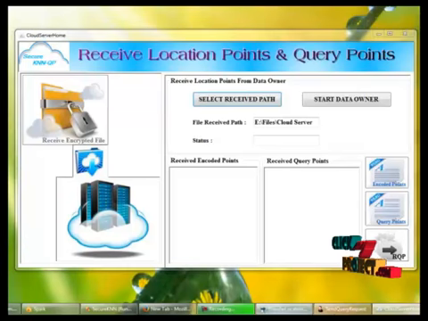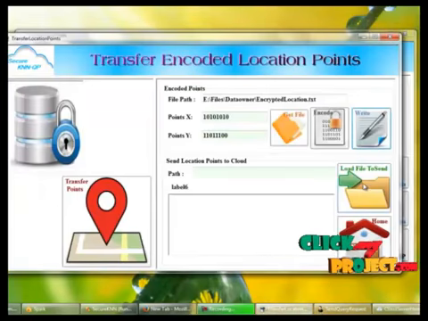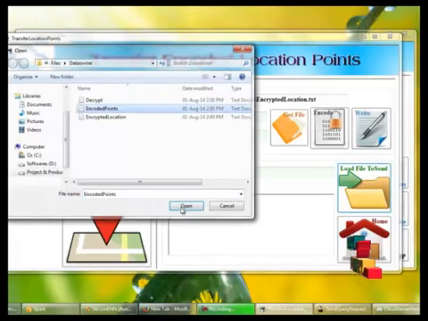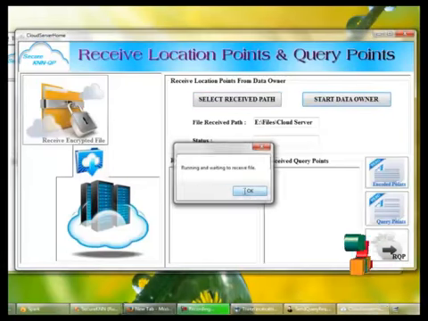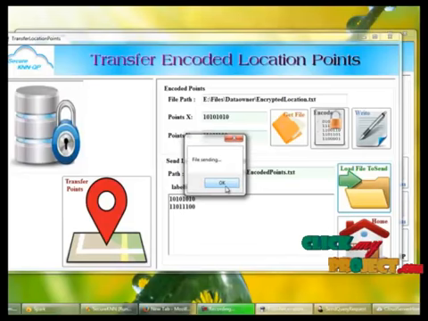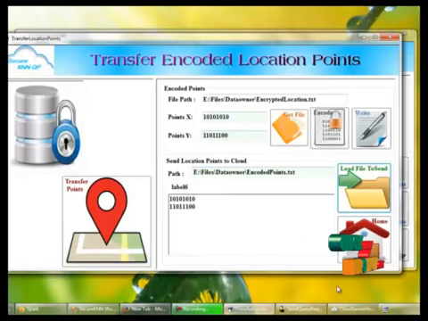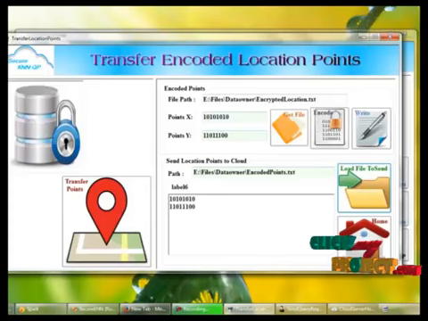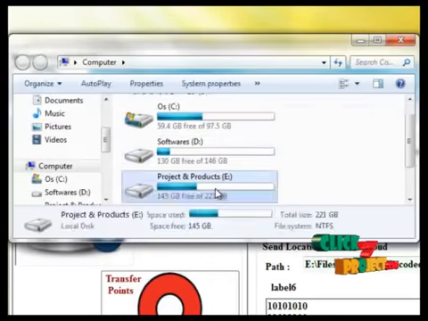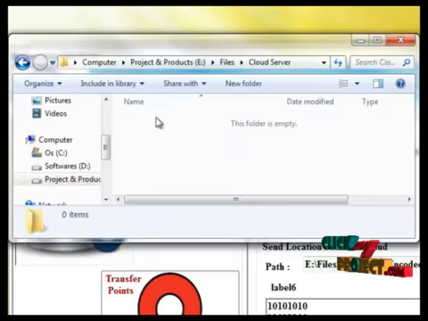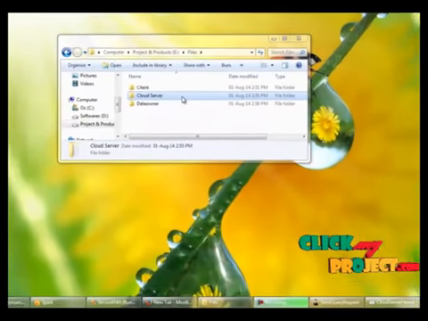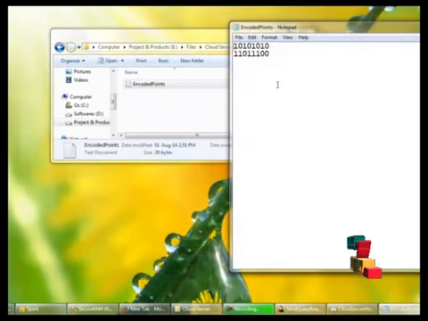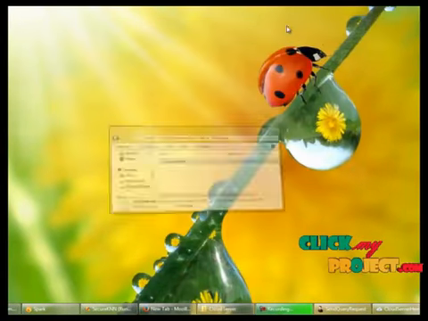Before that, load the encoded points, buffering here, start the data owner, starting, reading and receiving the file, buffering, connection to the server, file sending, file transfer finally. We can view the transferred file on the cloud server side. We can view the received file in the cloud server, which we sent from the data owner.